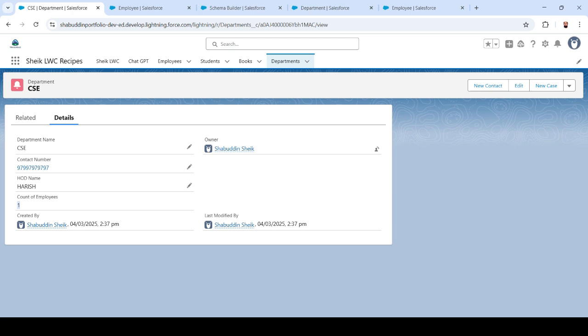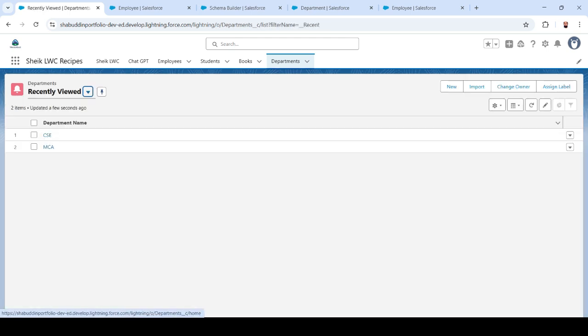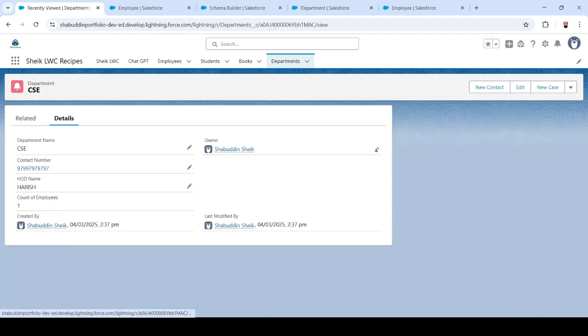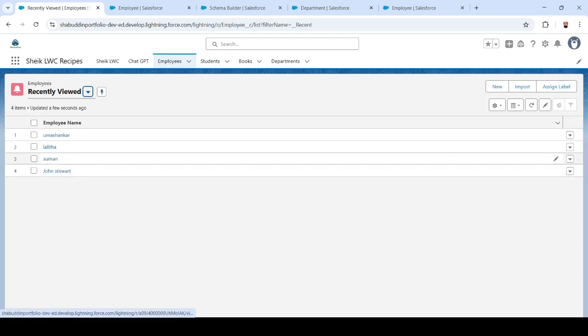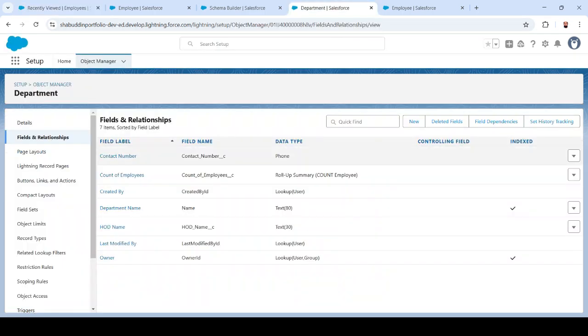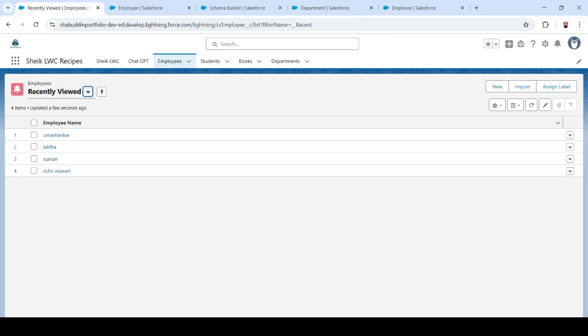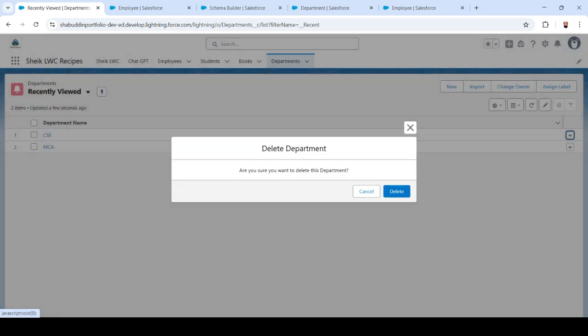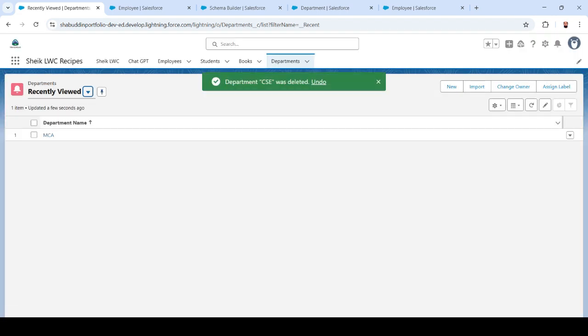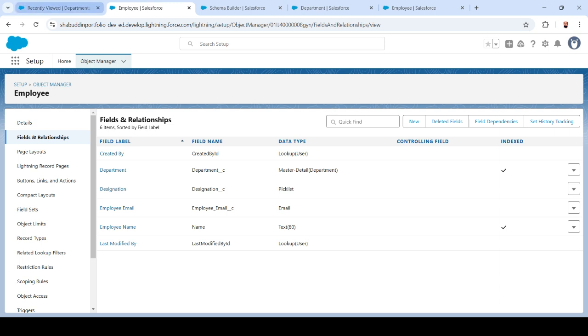Now let us see about the cascade delete option, which you have seen on the slide. For example, if you delete this CSC record, let me show you. CSC record is having one employee, Lalita. Okay, where you can see on the employees table, 4 employees are there. Okay, where Lalita is also available. Now I'll go to the department. Sorry, I'll go to the department tab. I'll remove or I will delete this CSC record. Delete. Okay. Now let us see what will happen.